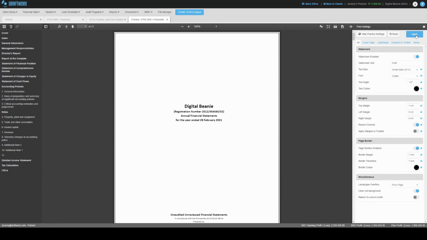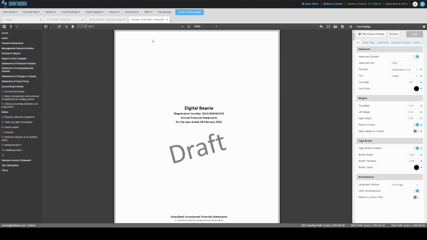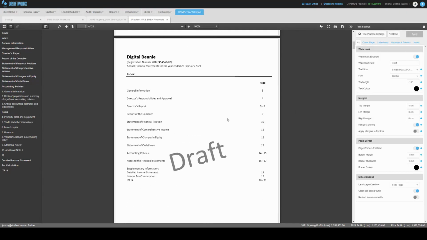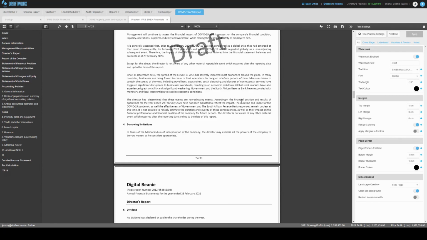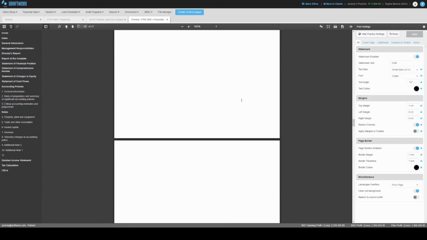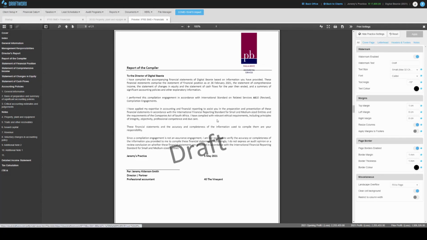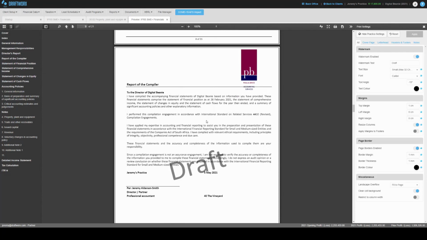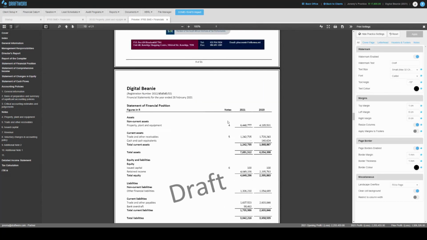If I apply, it'll apply all my changes. Okay, and that's what it's now going to look like. You see, I've got my margin. Oops, sorry, I went too fast. If I go to my compilation report, you may need to realign that top margin, but I've got a nice header and a footer for my compilation report.